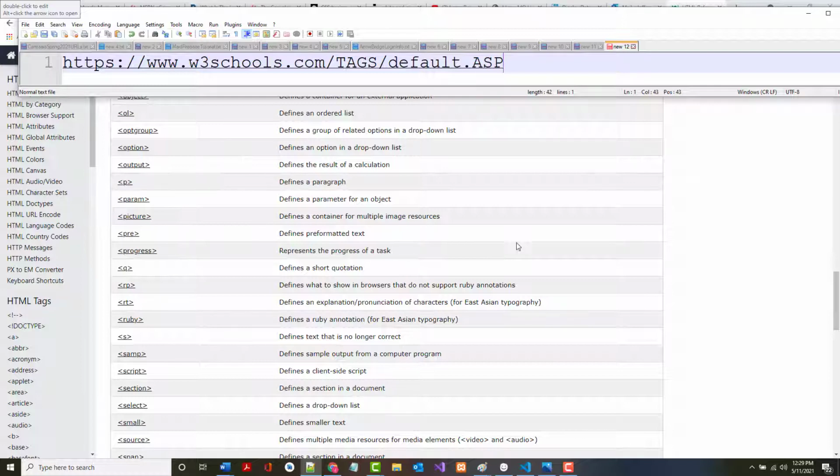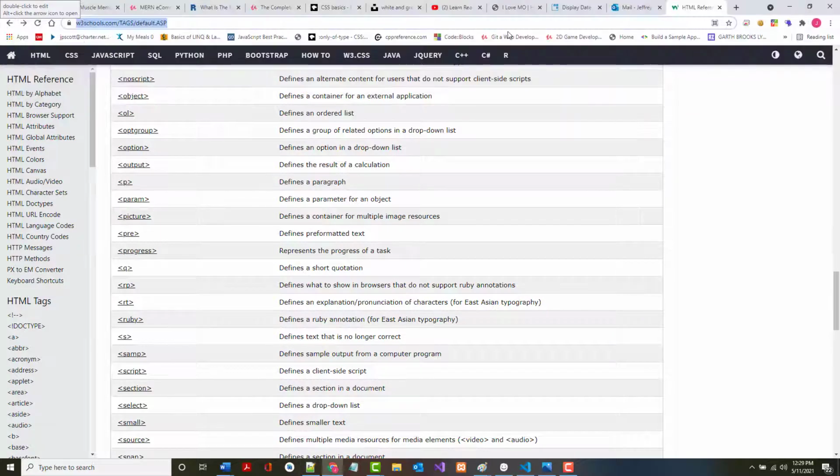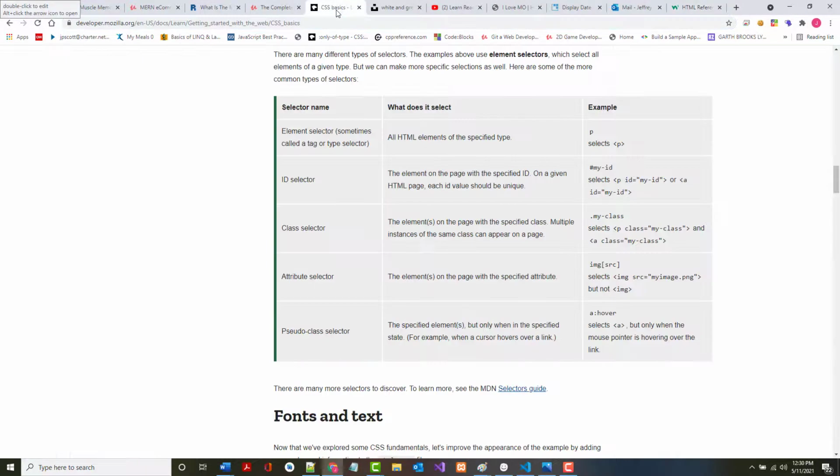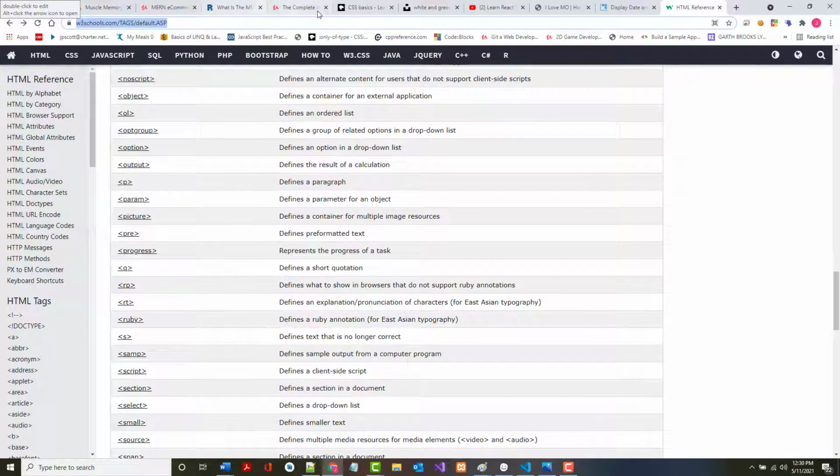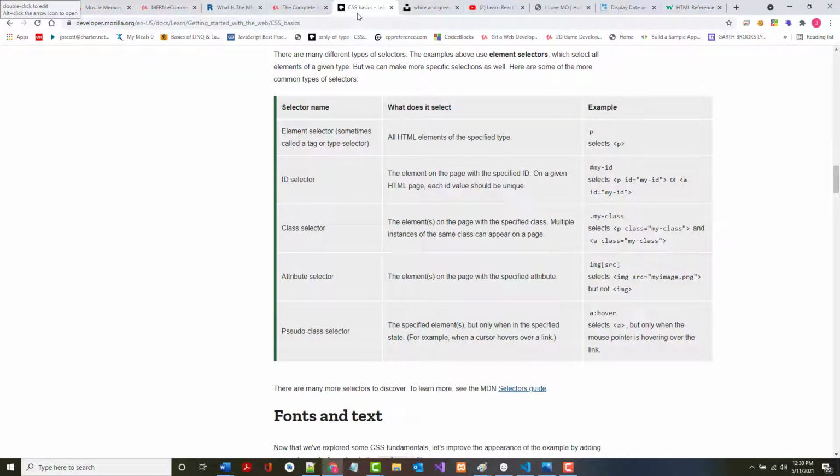w3schools.com/tags/default.asp. All right, if I do come in here, and I don't want this to ding, so I'm going to turn that off, and just put in the name of one of those tags, it means select all of them. Well, sometimes you don't want to select everything.